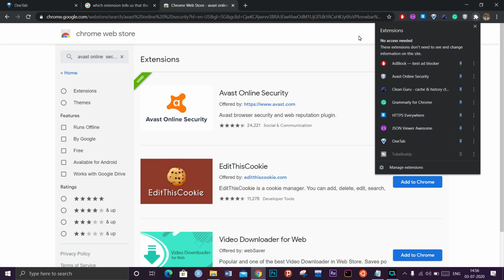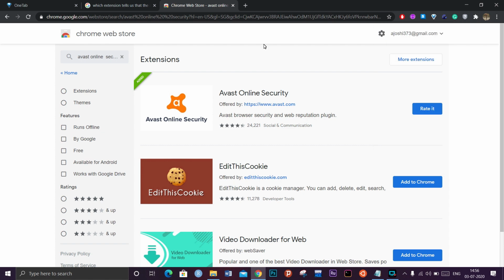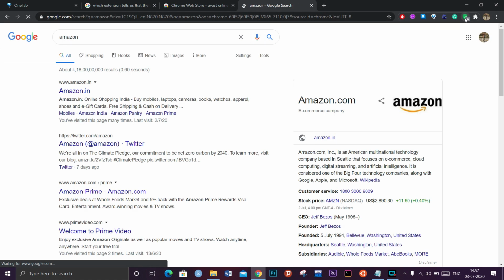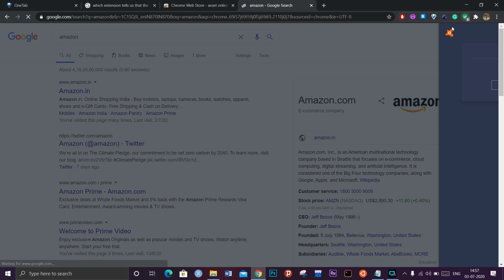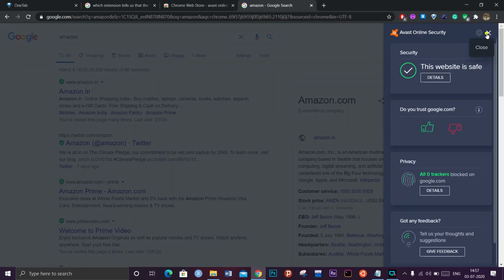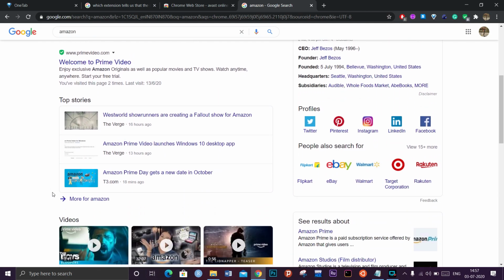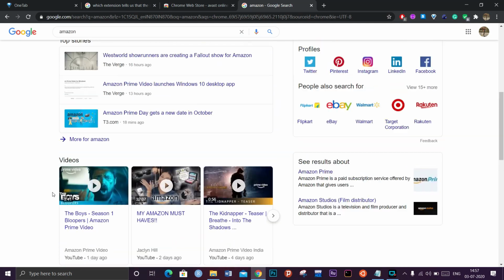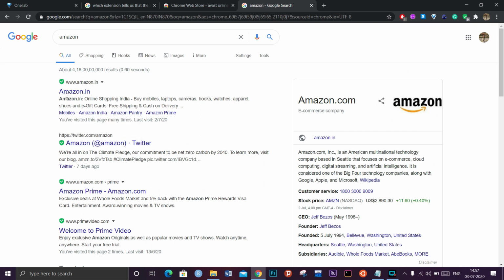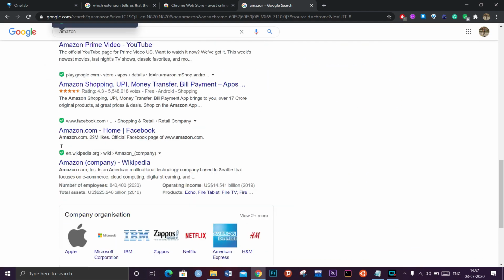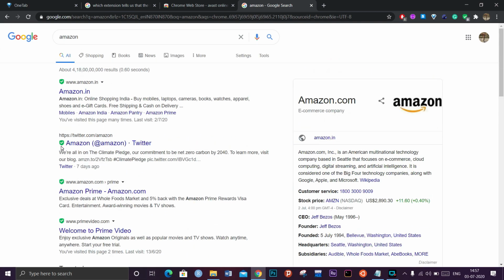So what will this do? It will tell us which of the sites is safe and secure for us. For example, if I type Amazon and then I click on Avast, it will show that this website is safe. Basically these green ticks show that all of these websites are safe, so you can just click on them. This is good for safe and secure browsing. In case these ticks are red, then that site is a third-party site or a harmful site, and it can corrupt your data, so beware of it.